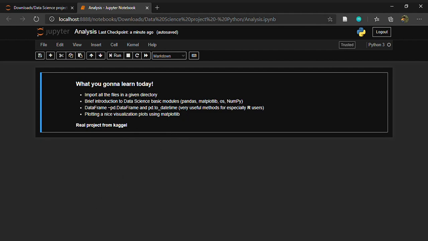Right, so basically here we have our Jupyter notebook file called analysis, and then we have the data in a unique folder called data. So how to import this data?